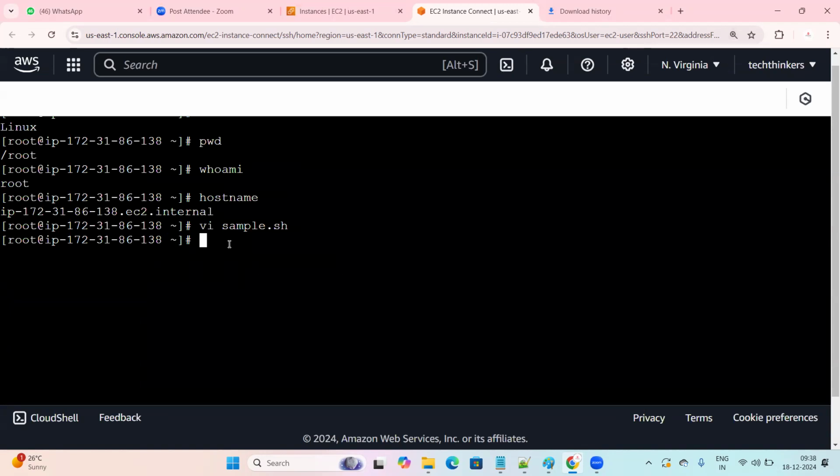There is a process to run the file. I'm using a particular mechanism like ./sample.sh. This is how I'm running the file. I'm creating a file with vi sample.sh and I'm trying to run the file with ./sample.sh. And when I'm trying to run the file, it is denying.